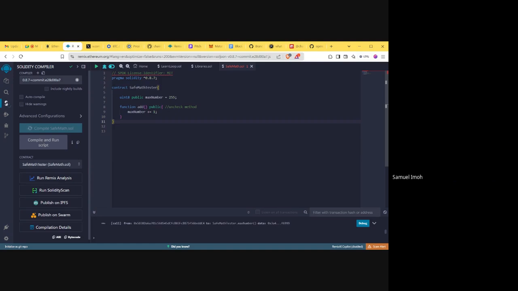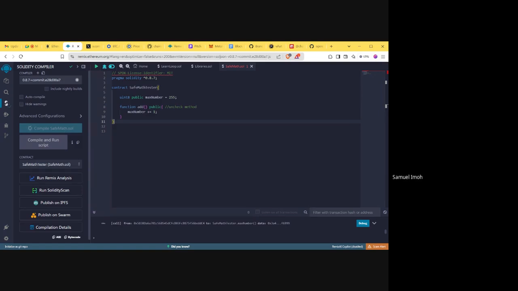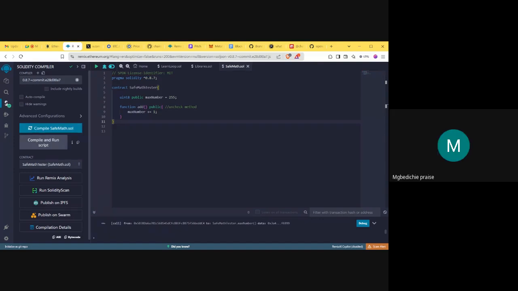I don't know what's wrong with this. Still compiling. I don't know whether it's the network or what. Sir, Mr. Samuel, yes, I can hear you. Can't we just, when we declare our state variable using public max number, come and use require so that max number cannot be above 255?